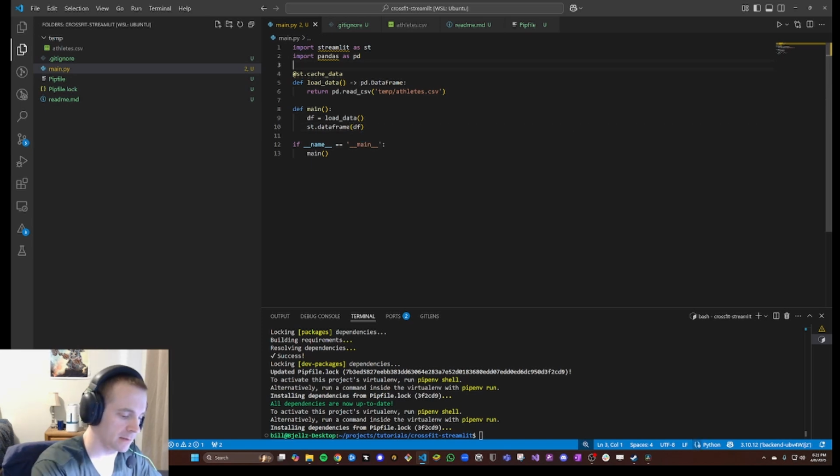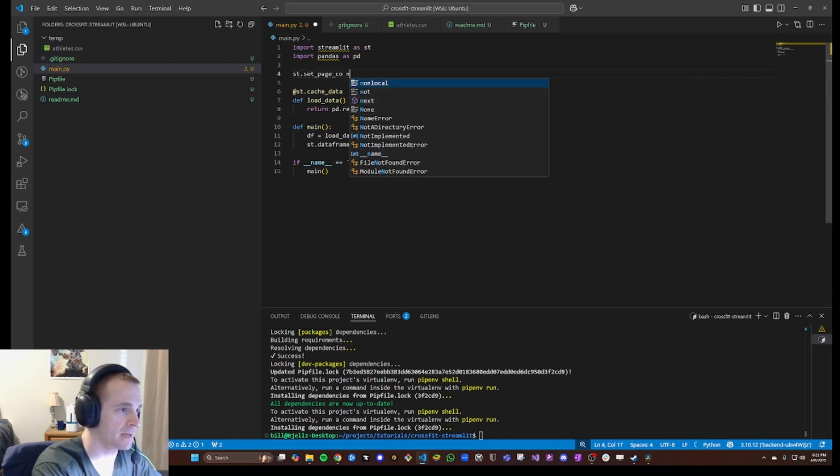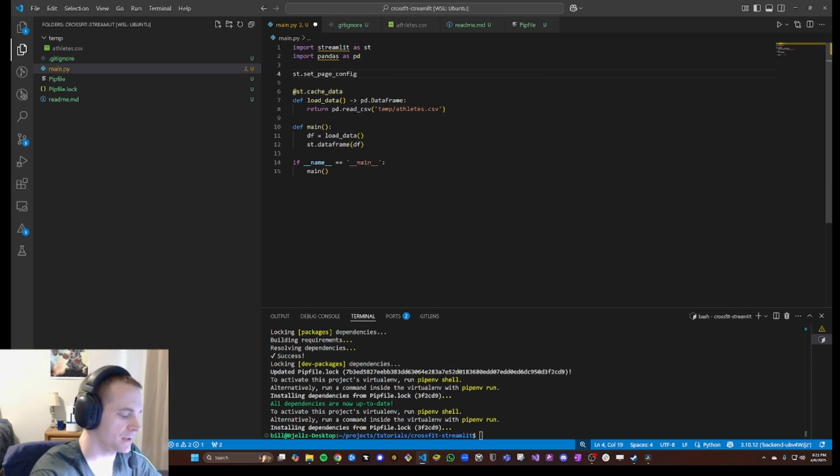So one more thing that we can do to add a little bit of flair is st.set_page_config, and this just makes it so that we get an actual title on our page, so it looks a little bit better, I guess. So we'll do page_title equals CrossFit data. Yeah, that'll work. And we save that.